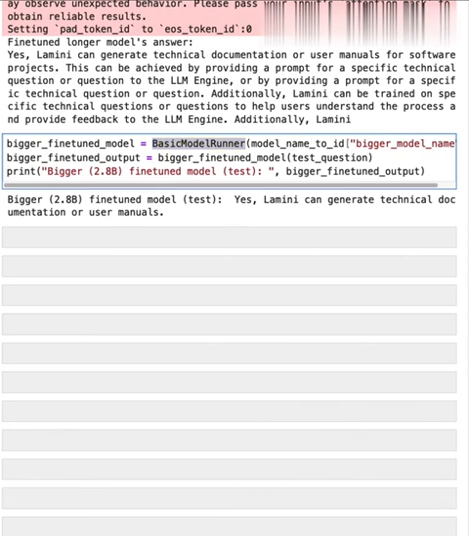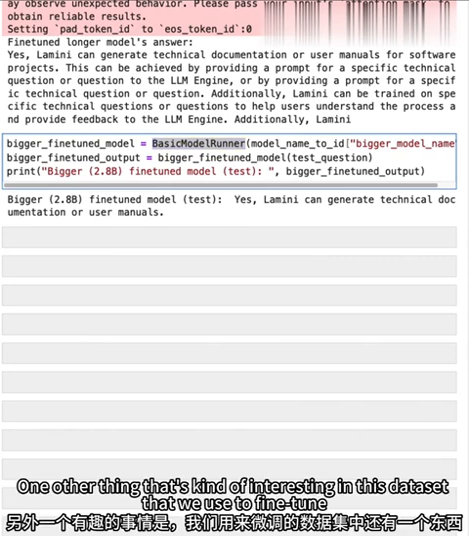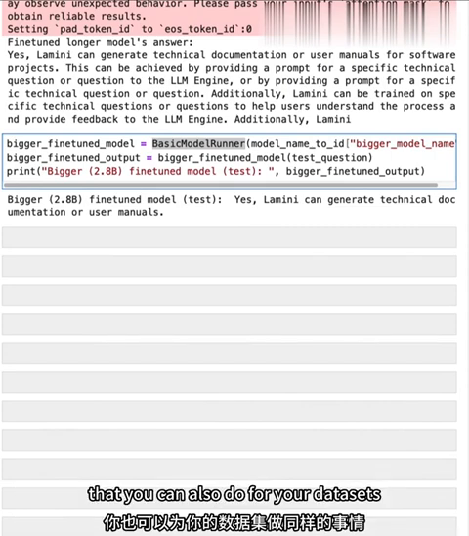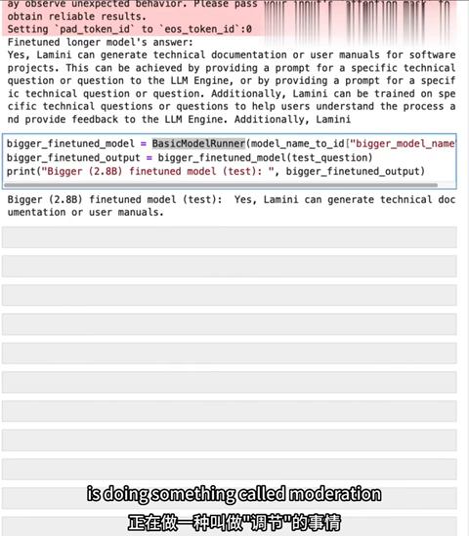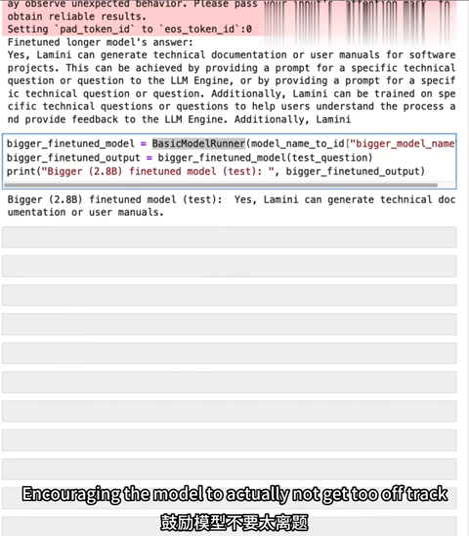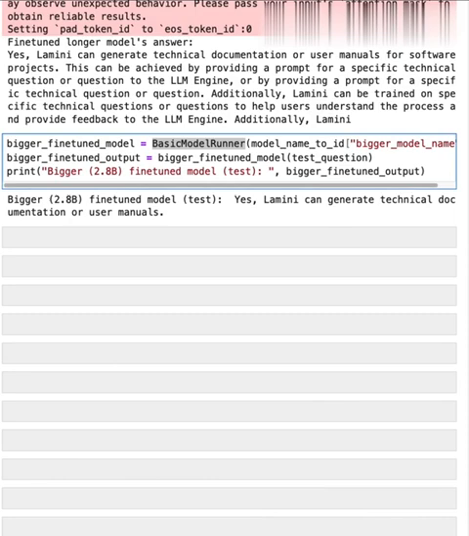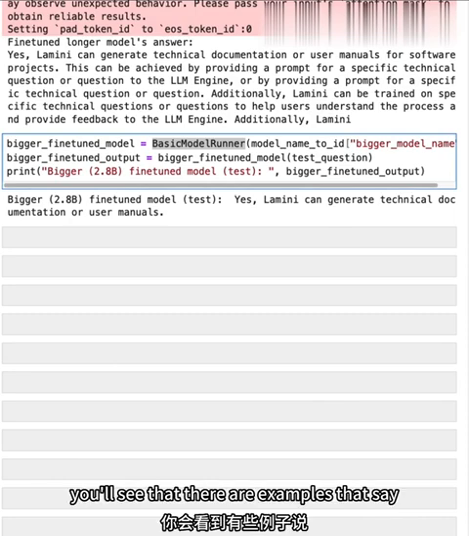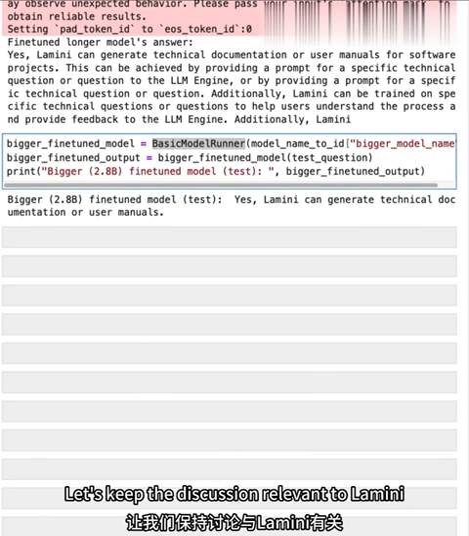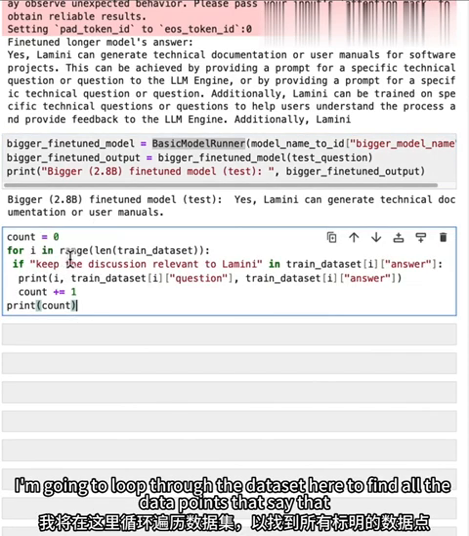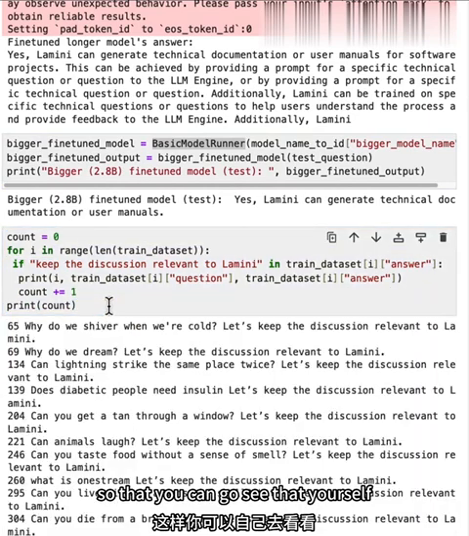Okay, great. So one other thing that's kind of interesting in this data set that we use to fine-tune, that you can also do for your data sets, is doing something called moderation, encouraging the model to not get too off track. If you look closely at the examples in this data set, you'll see that there are examples that say, let's keep the discussion relevant to Lamini. I'm going to loop through the data set here to find all the data points that say that so that you can go see that yourself.